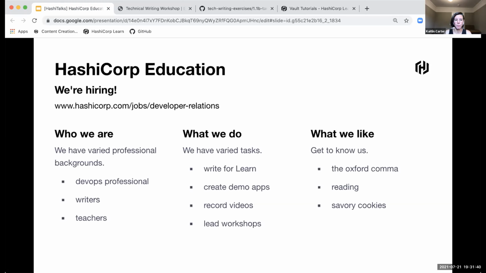We have very different backgrounds. Some of us were developers before we started, some were in operations, some of us were technical writers, and some were even elementary school teachers. So it's pretty neat to have all those different backgrounds working together. And what we do, we write for HashiCorp Learn. We create demo apps as well, so it's not just all writing. We record videos, we lead workshops like this.